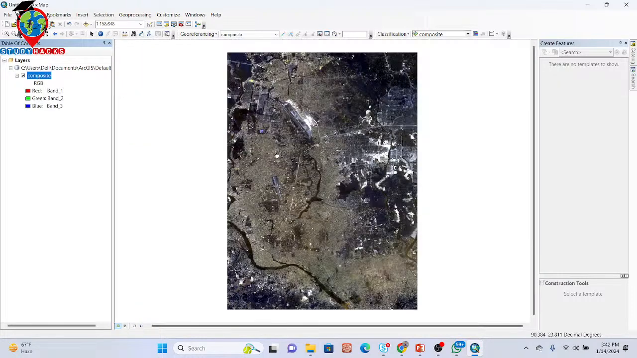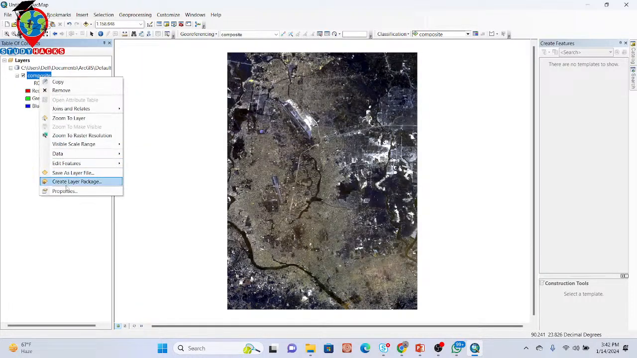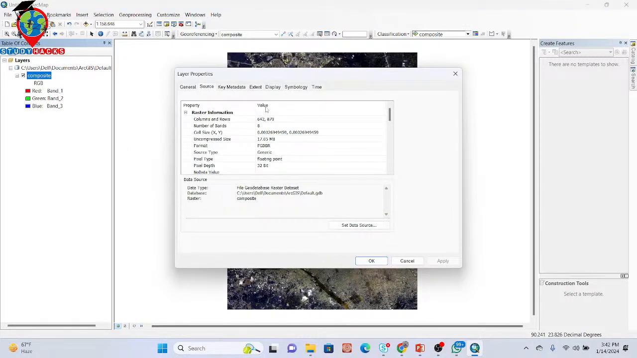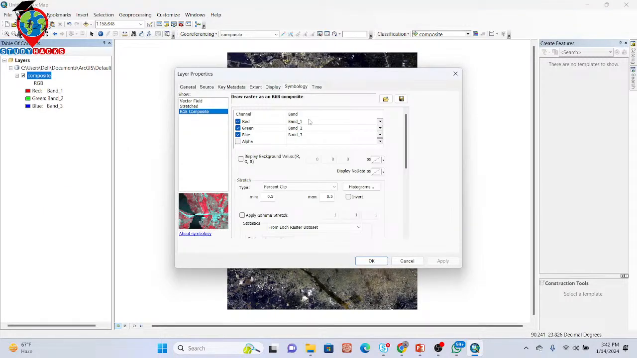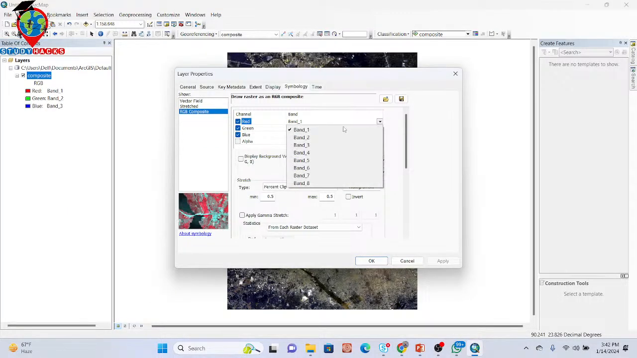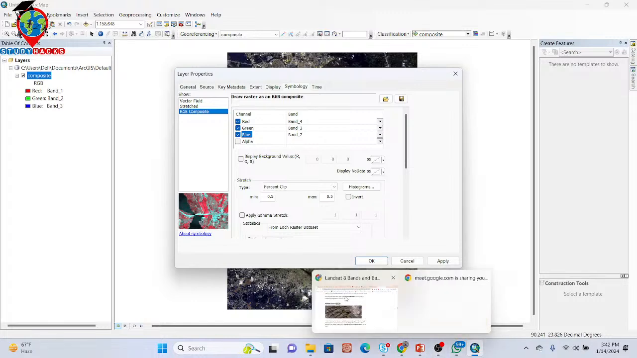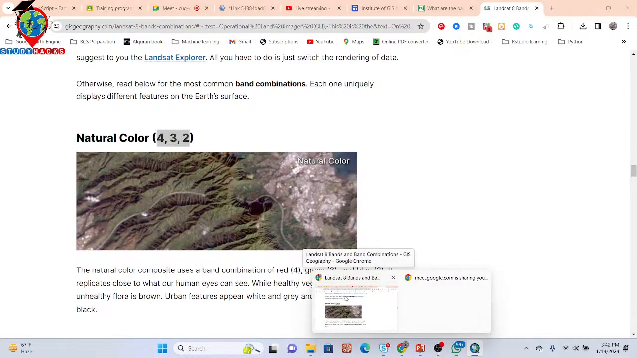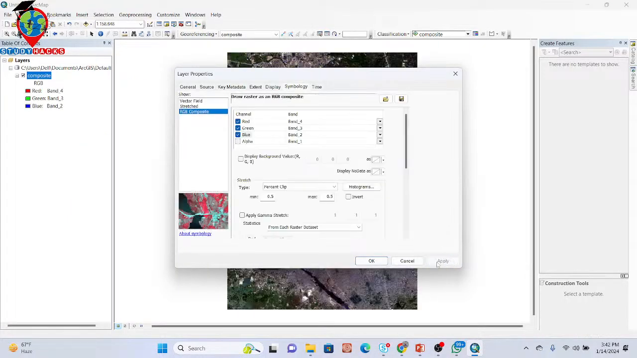You can see in this time I can simply click here and go to the properties and go to the symbology. I can easily select, suppose in this time, I need the band 432. So this combination I can easily set from the symbology. I set band 4, then band 3, and band 2. According to this condition 432, 4 is red, 3 is green, and 2 is blue. I set it, then apply and okay.